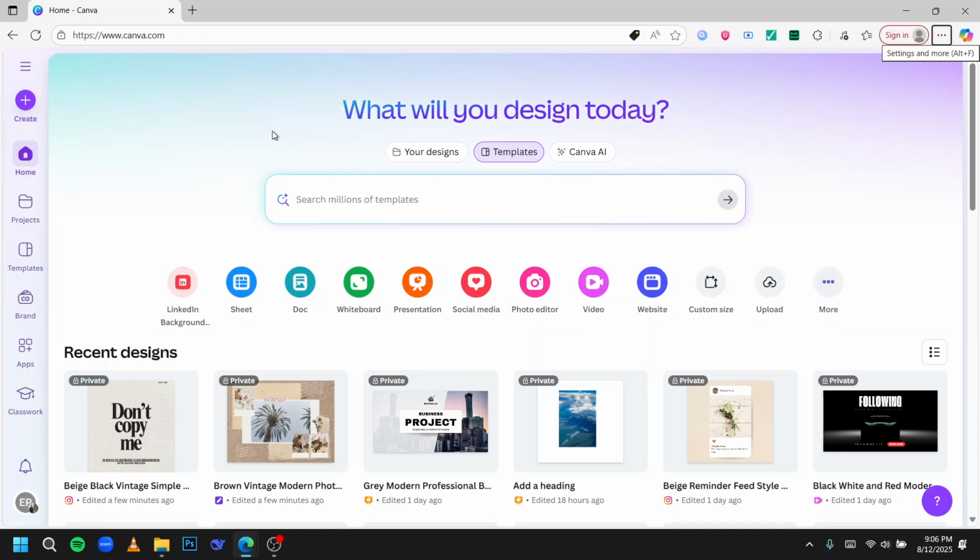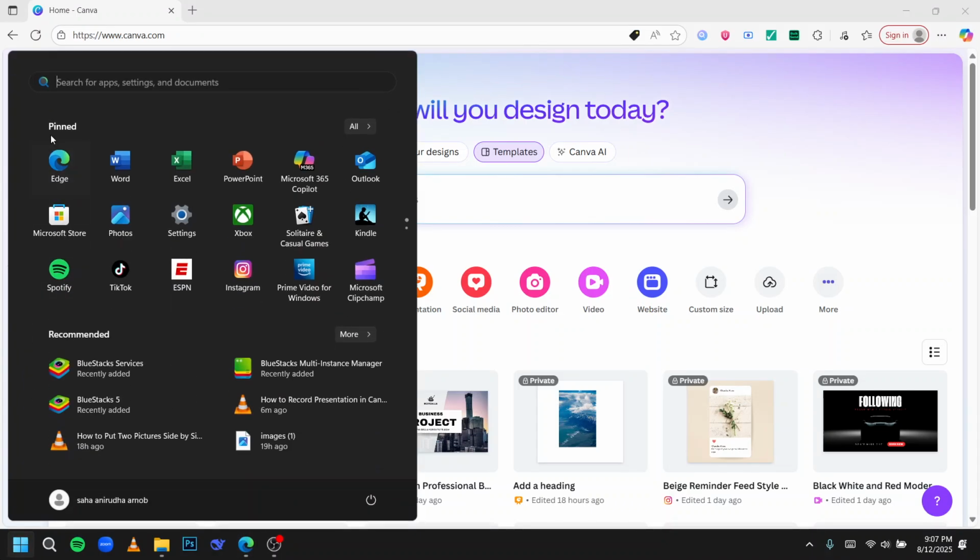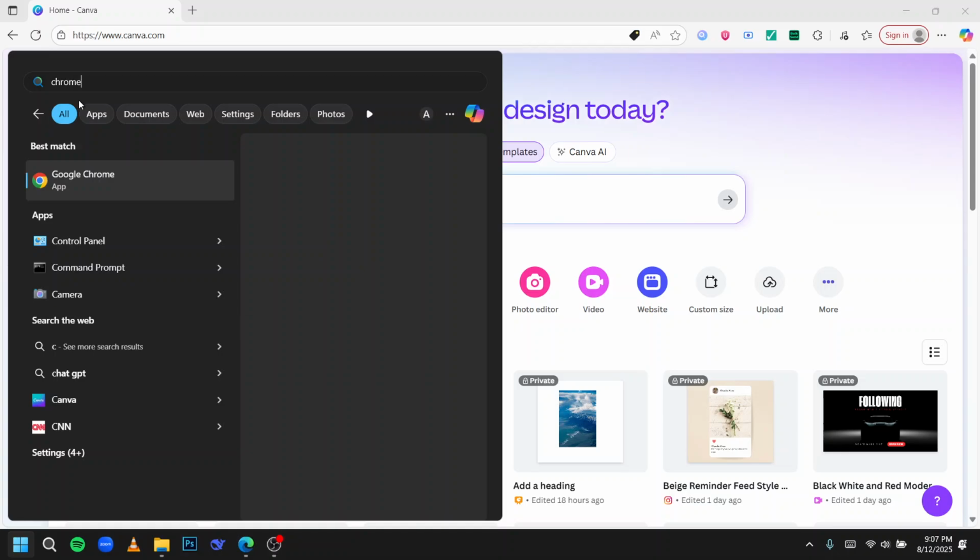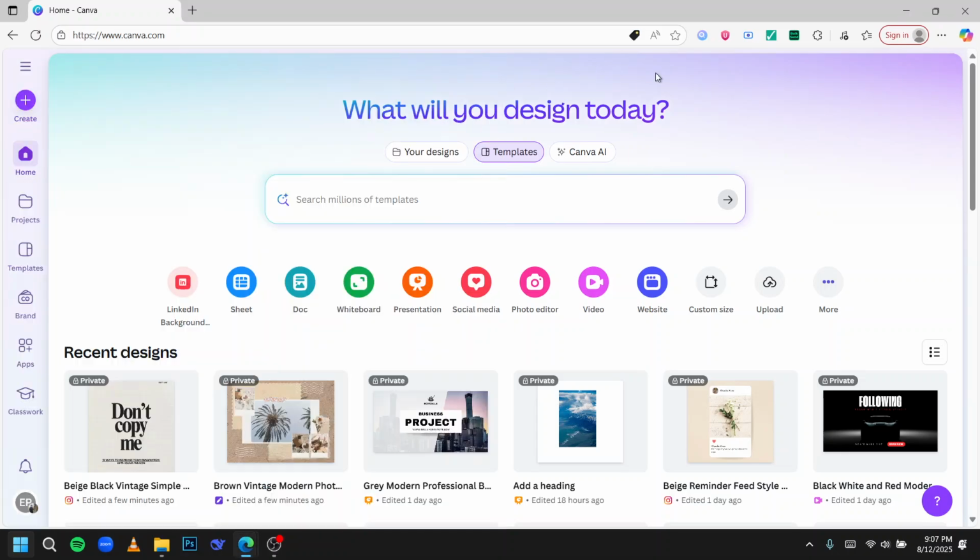So for this you have to simply go to the start button at the bottom here. Then you have to simply type in Chrome, or the preferable browser that you like to use, and then you have to simply put in www.canva.com in the search bar, and it will simply take you to the Canva login page.